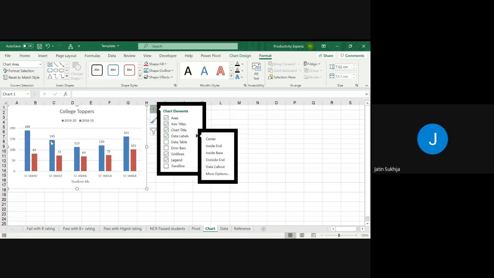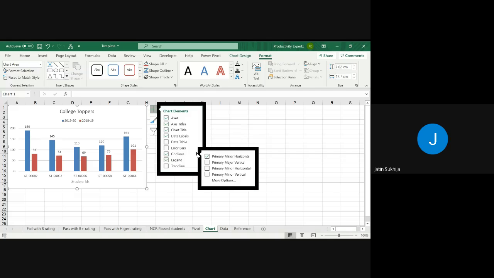In the background of the chart, you can see some horizontal lines. These horizontal lines are called grid lines. As of now, we have horizontal grid lines. If you want, you can also turn on vertical grid lines. For that, let me go to grid lines, and now let me click on primary major vertical grid lines. So now you can see vertical grid lines.